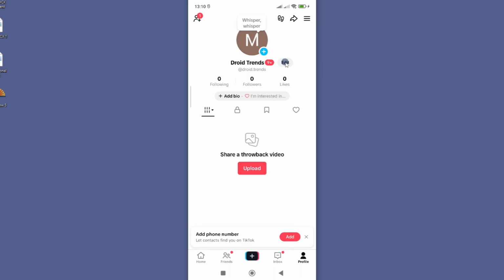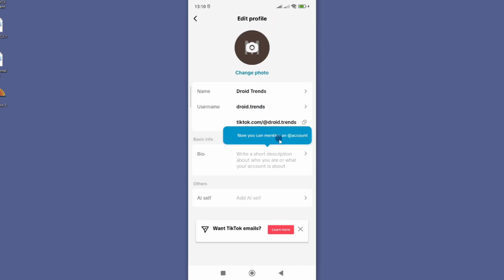Now you can go ahead and make any edits on your account as you wish, and start adding bio information as well as your photo and anything that you wish to include. So that's how you can create multiple accounts on TikTok.